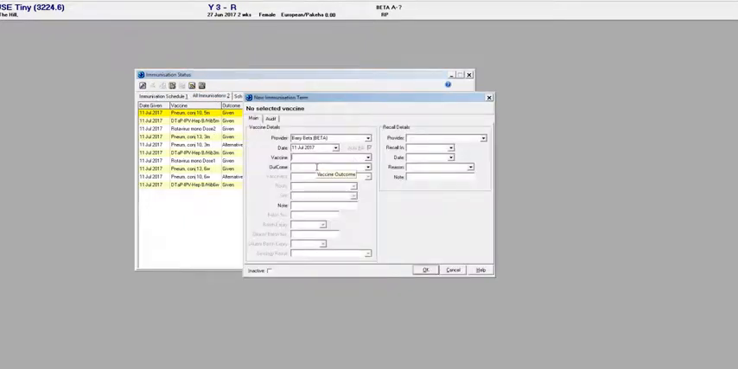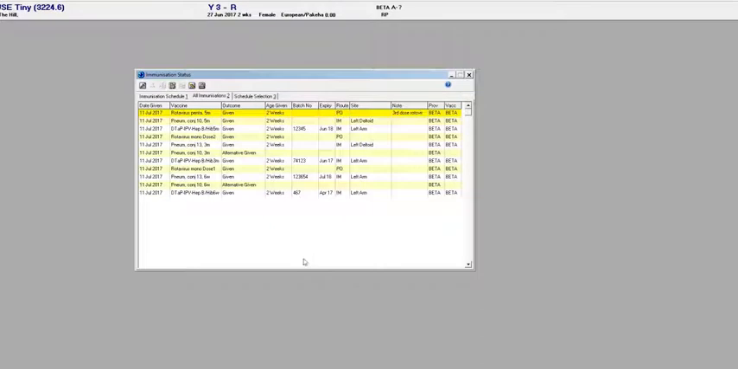new vaccine, which will be rotavirus mono or rotavirus pentavalent at 5 months, whichever is appropriate. And we can write in here 3rd dose given rotavirus and OK. And that will note that 3rd dose has been given here.